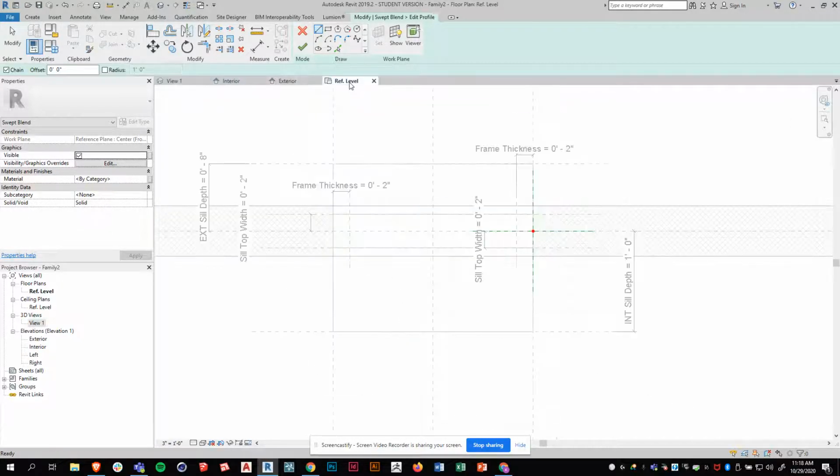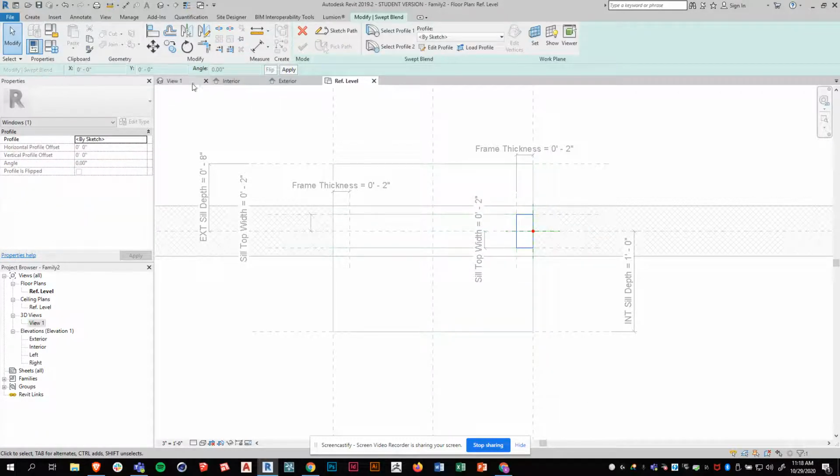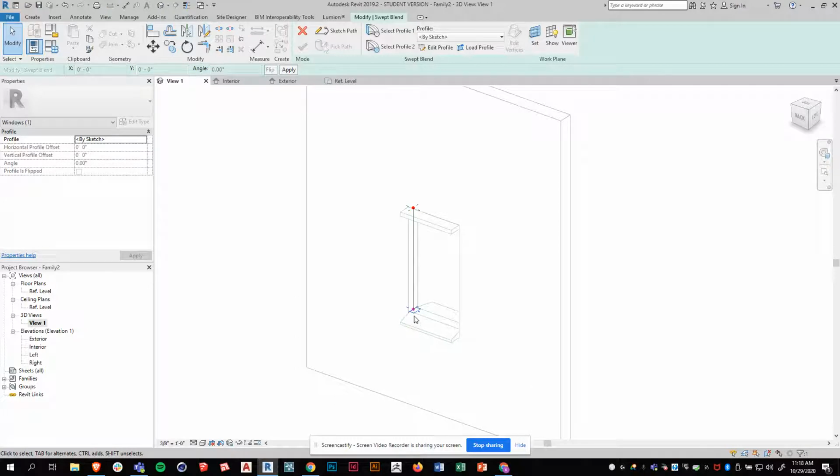Now I can draw down here and make that profile. Now I'm going to do that from the reference level. So here it is over here. And I'm going to make a rectangle from here to here. And then I'm going to lock it to all of its reference planes. Okay, I'm done with this profile. I'm going to hit the green check. Let's go to my view 1. You can see I drew that one down there.